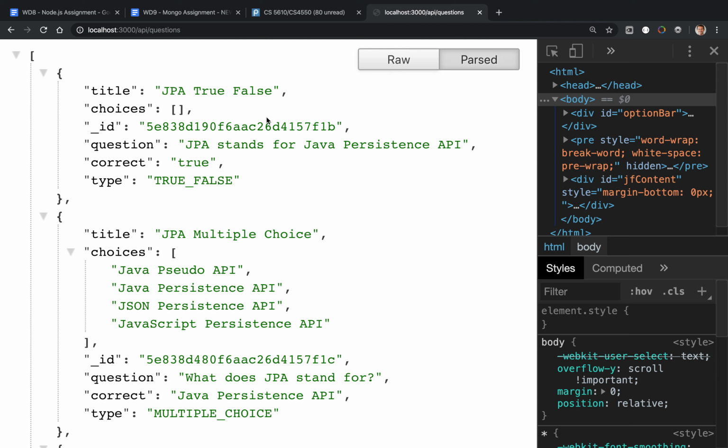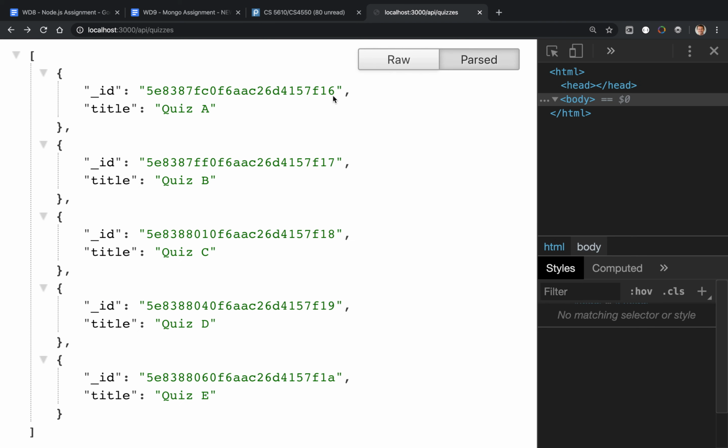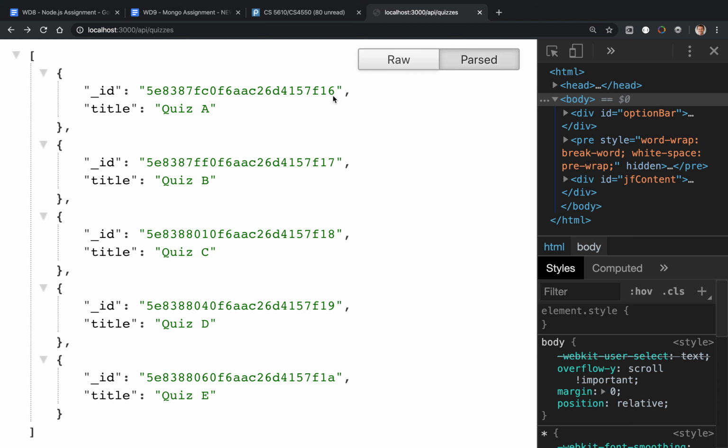All right, so here we have demonstrated that we have access to questions through a RESTful API. We also notice that we have access to all the quizzes as well. But notice that there's no relationship whatsoever between any of these quizzes and the questions. So how can we associate these questions to their parent quizzes? So let's do that.